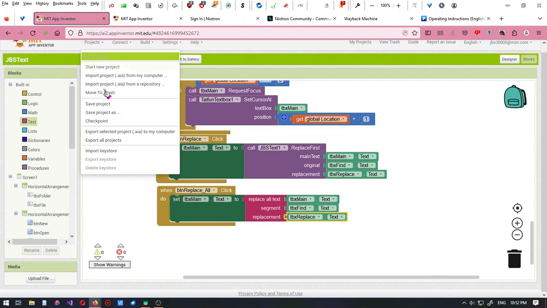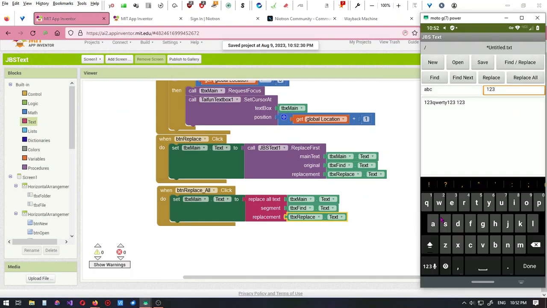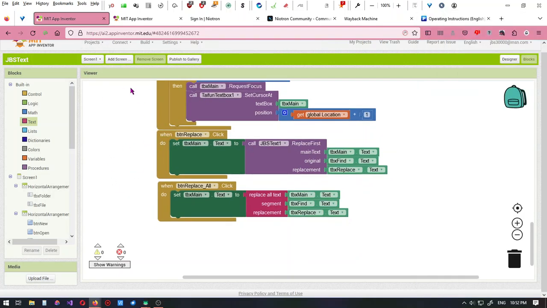Okay. Let's save our project. Bring this up. Now I want to replace 1, 2, 3 back to ABC again. Replace all. Ta-da! It works. Okay, I'm going to refresh the screen and get rid of all that because we're done with all that now.